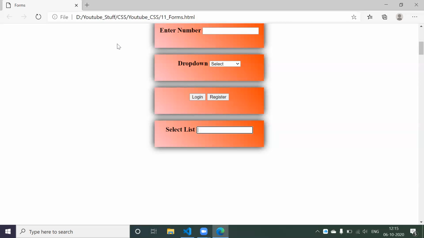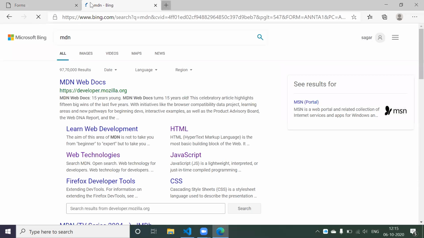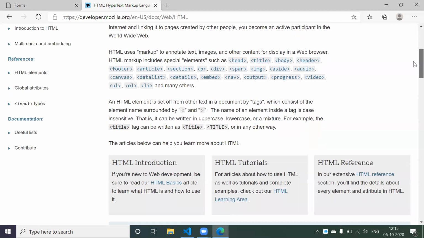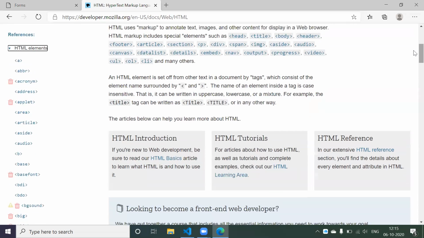So if you forget something like this, what you have to do, you have to go to the MDN. Now this is the official document for your HTML, CSS and JavaScript. Just go to your HTML. If you forget some syntax, like now I forgot some syntax about this one, go to your HTML elements. Now in this HTML element, you are able to see all the tags that are present in HTML in the alphabetical order.